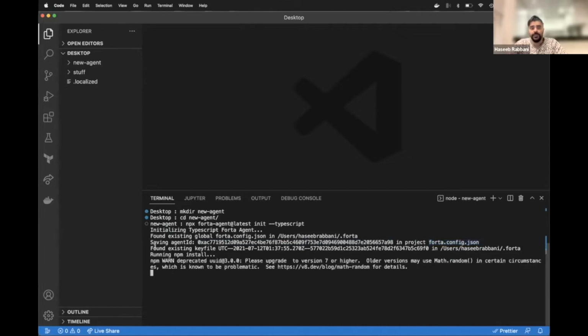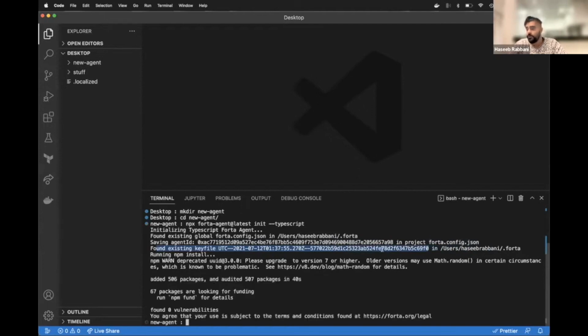It's also telling me that it found an existing key file. If you don't already have one, it'll generate one for you and ask you for a password. This key file is essentially what you'll be using to deploy your bot to the network. And it also installed all of my NPM dependencies for me. So now we're all set up.